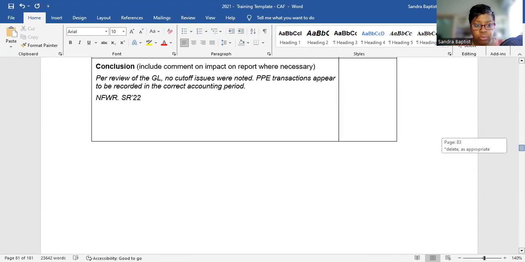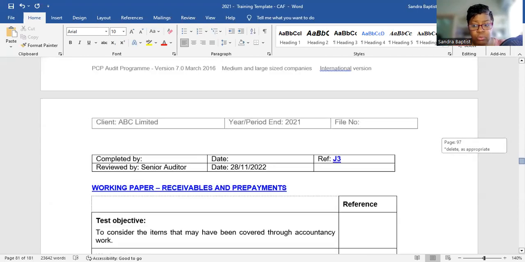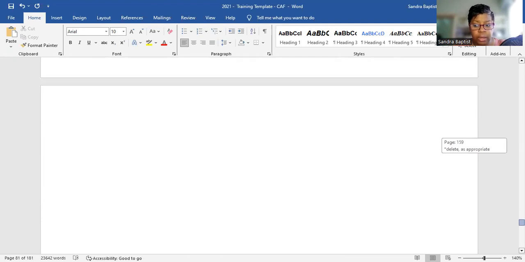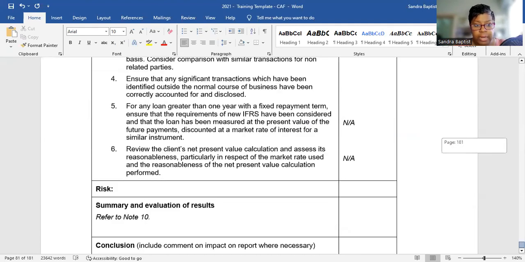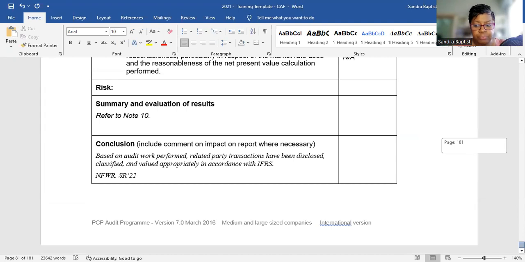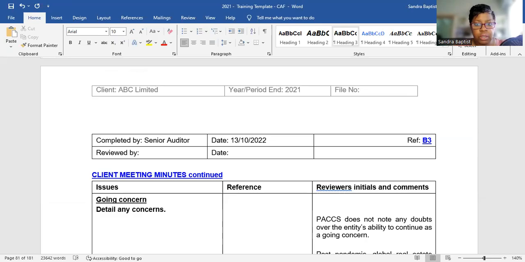And we're still going through the program, right? So this program goes on for 181 pages. And I want you guys, let me stop sharing. I want you guys to appreciate that it is a lot of work to complete one audit file, right? So this is why, again, that's why I tell my clients, we need at least 6 weeks, right?